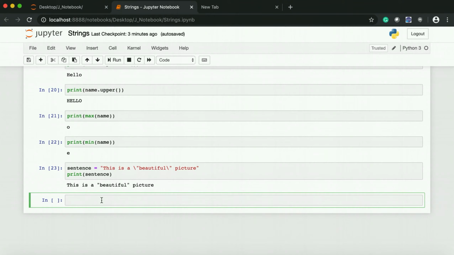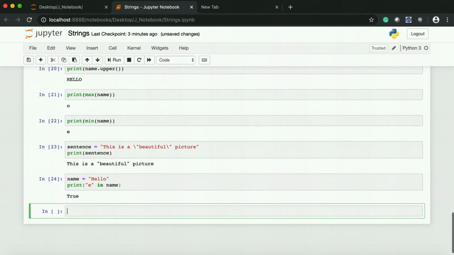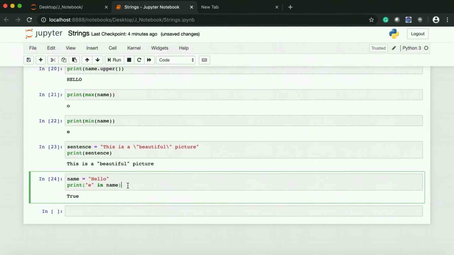We have one more thing which we can use. Let's say I have this name which is "hello" again, and I want to check that some specific character is available in this hello word or not. Then also we can check that. I can write print, and I can write, let's say, E, in is the keyword, and the name. I will execute it, and I am going to get the result True, because E is available in this.